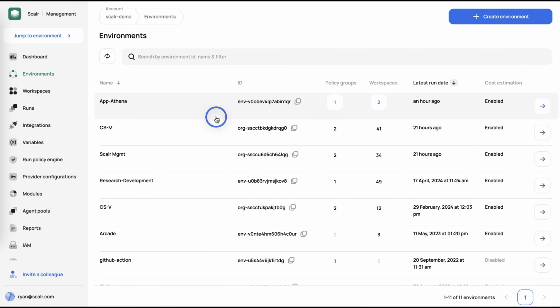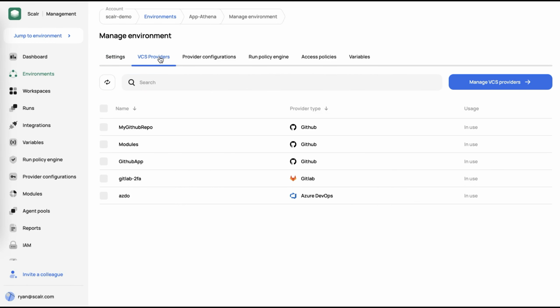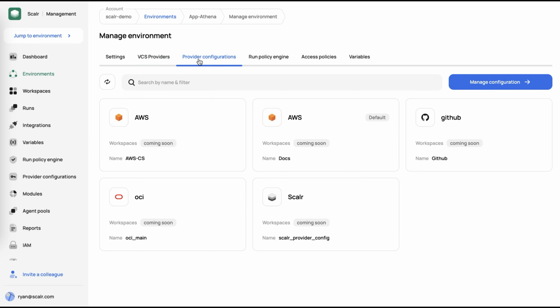So when you're creating environments, as we see here, you're going to want to set VCS providers. So VCS providers are how you are able to pull in the code into your workspaces, how you enable modules in the module registry, how you enable OPA policies, as those are also pulled in. You're going to link provider configurations, which are done at the environment scope in Scalr, which is a differentiator. So anything that is assigned to this environment, which we have app Athena, any workspace created in there is automatically going to inherit these provider configurations and inject it into a run. You don't have to do it at the workspace level.